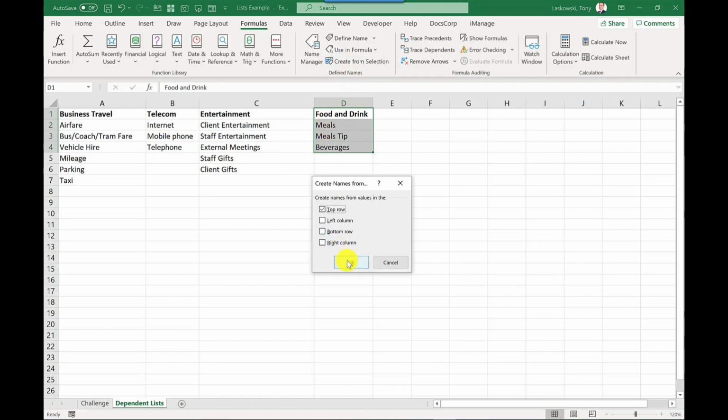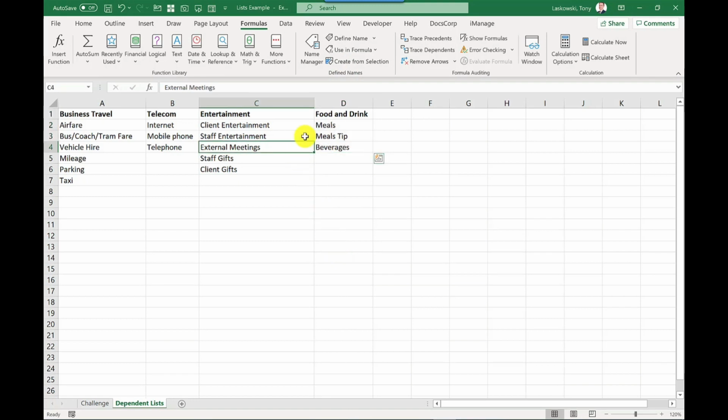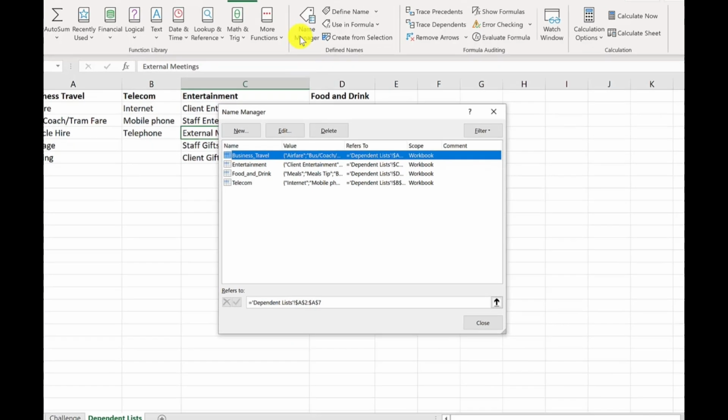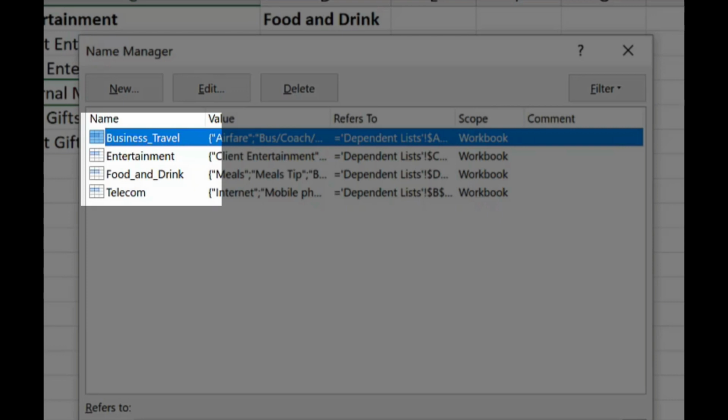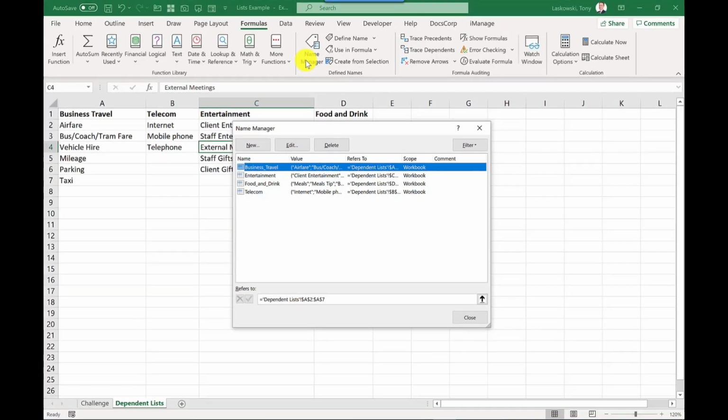So when you're using the create from selection, what it does, it will name the ranges. So let me go to the name manager to show you what that looks like. So we've got each column there named, and you'll notice that Excel replaced the spaces with an underscore. Now there is a workaround to that, and I will show you that later in the video. The next thing to do is create our lists.